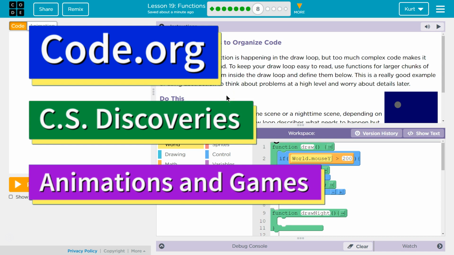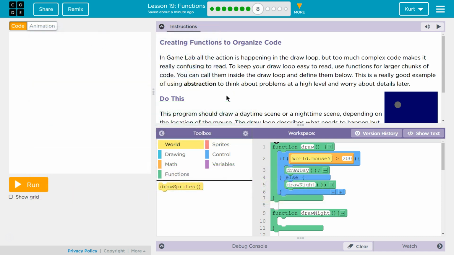This is code.org. I'm currently working on their CS Discoveries course. I'm on Unit 3, Animation and Games, Lesson 19, Functions, Part 8. Let's see what we're doing. Creating functions to organize code.